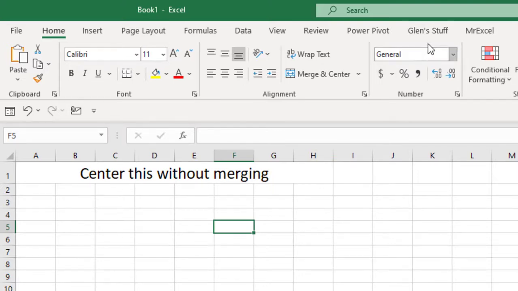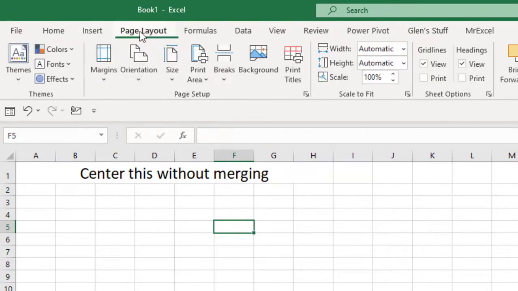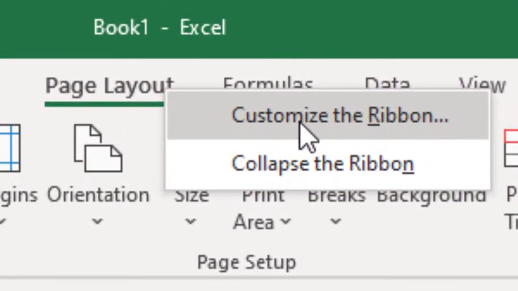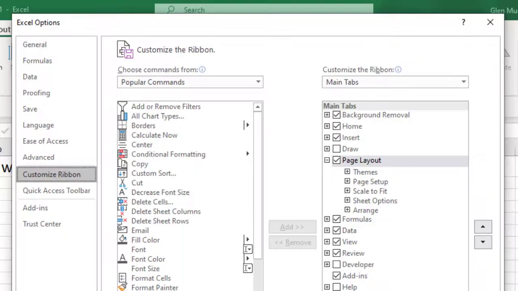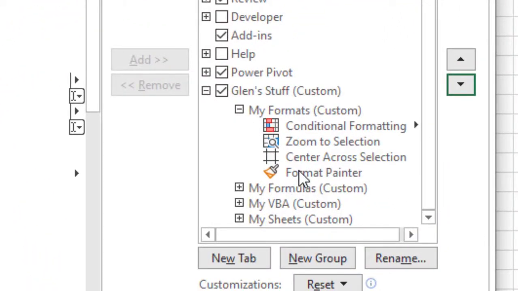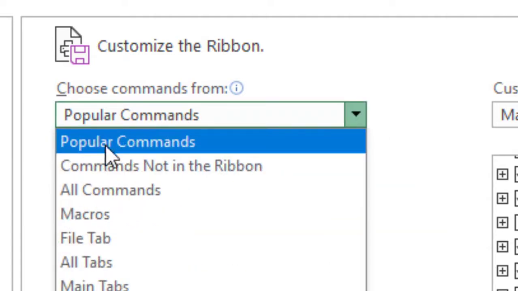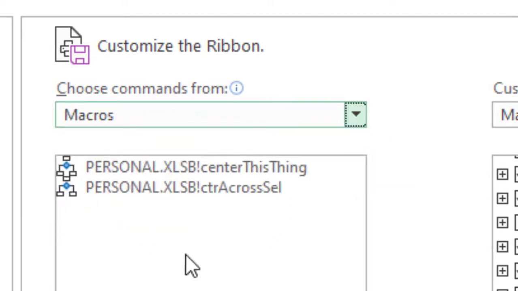And now I'm going to add a button to my Glenn Stuff folder. You can be on any ribbon, doesn't matter which one. Right click and customize the ribbon. Or you can go to File, Options, Customize Ribbon, but this is faster to get here. So in my Glenn Stuff tab, I'm going to put this after my Format Painter. And under my popular commands, I want to choose instead my macros. Here's a list of all my macros.